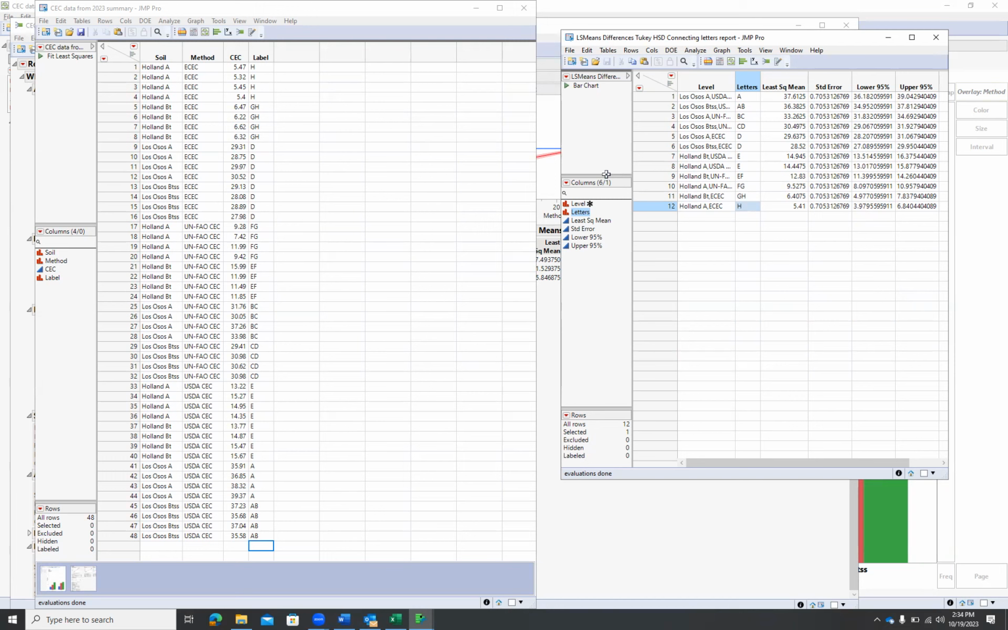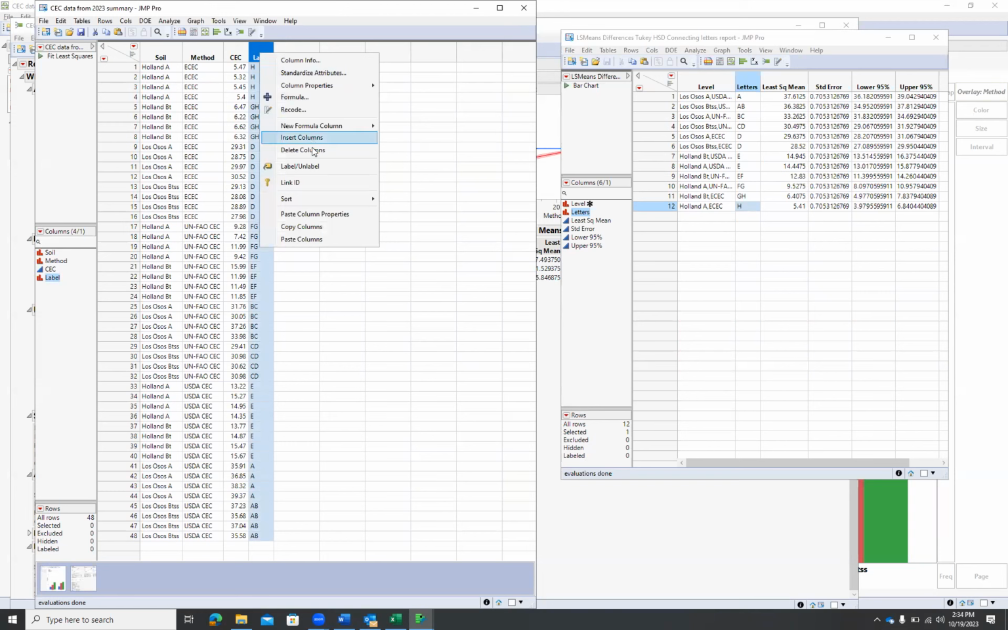And then we need to tell JMP to label this. So I'm going to click in that column and then right click. There's an option to label and unlabel, and I want to label. If you do that, in the left hand area, it'll show label has a little tag on it. So I was just telling JMP that that is going to be our label for our figure.